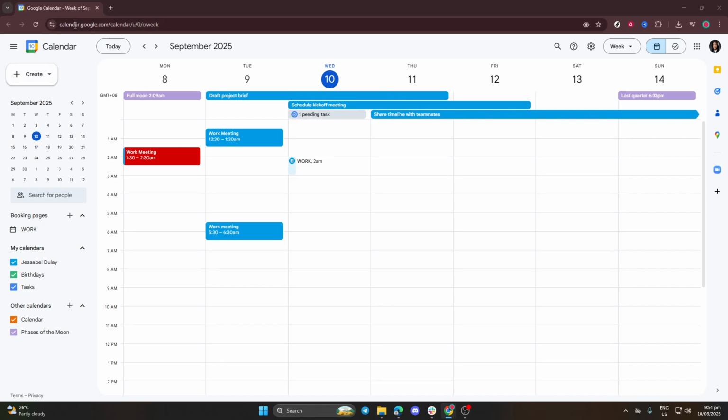Just type Google Calendar into your web browser and hit enter. Once you're on the page, make sure you're signed in to your Google account. This is crucial because you need to be logged in to access the various features we'll be using today.